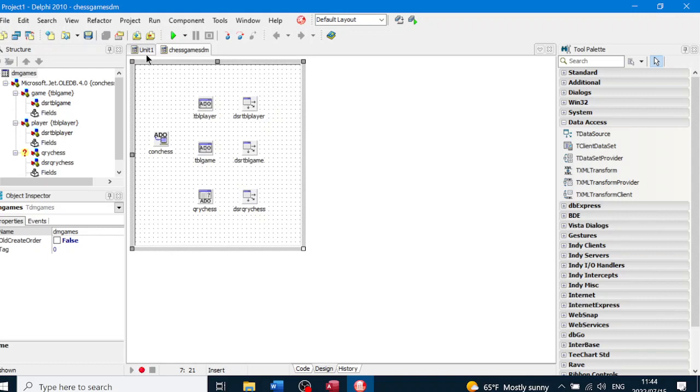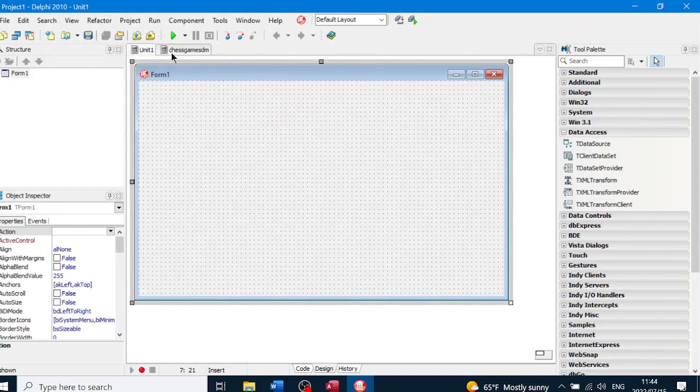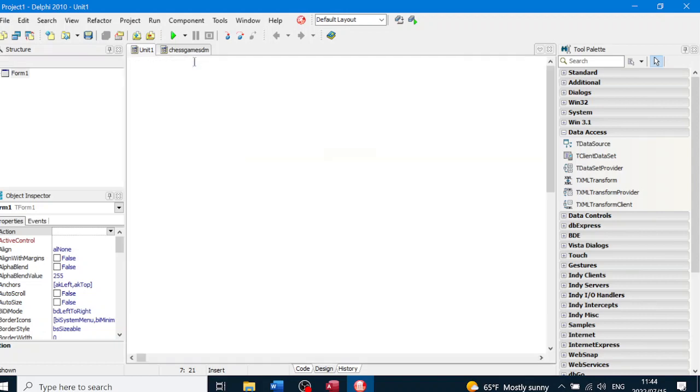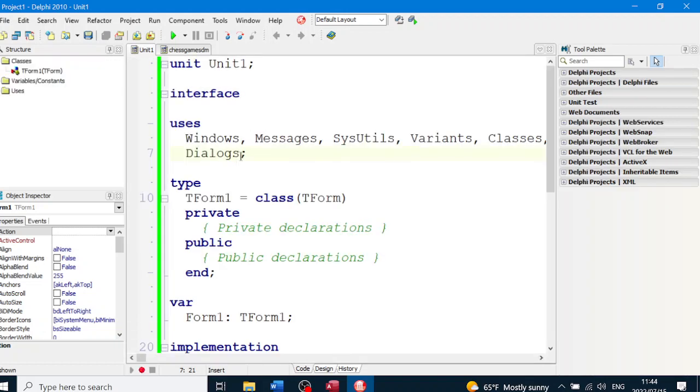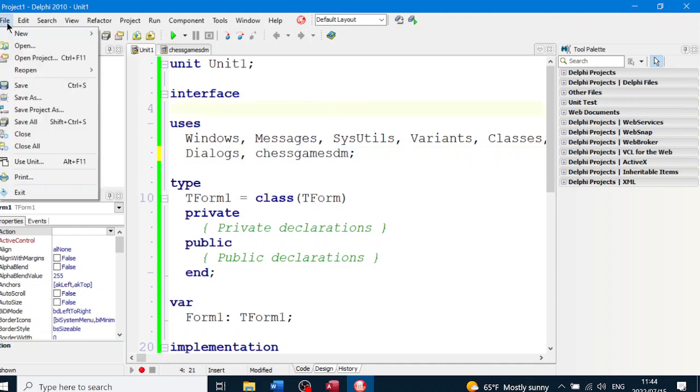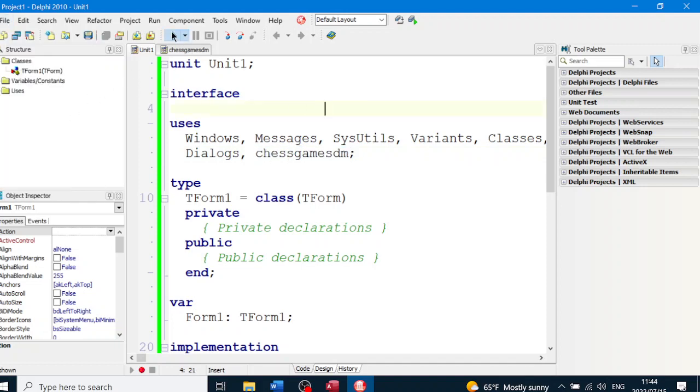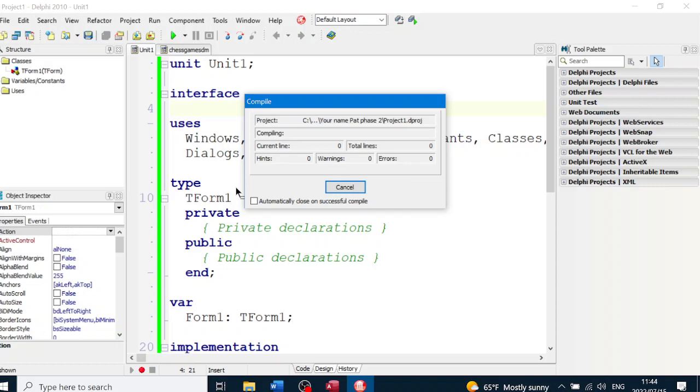Now we're going to our main program, and in the main program we have to quote this in the user section, chess games DM, the hard drive name, the name that our data module is stored as on the hard drive. So you quote it in the user section. Quite easy, all you have to do is read it off there, chess games DM, you just type it in there, do file save all and run, and make sure that it is working.